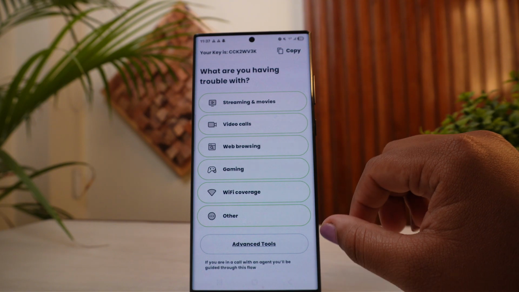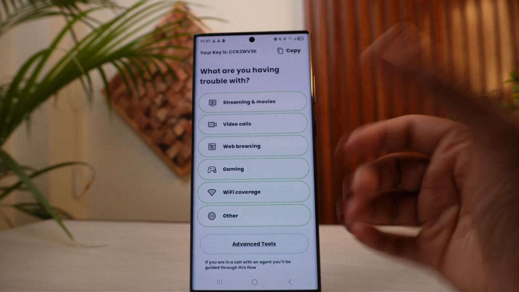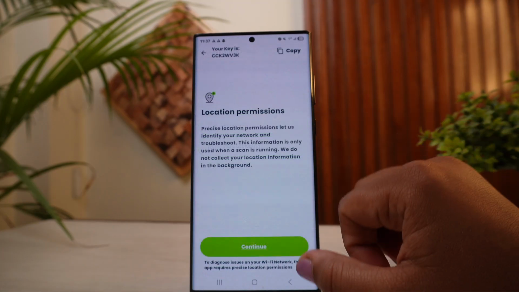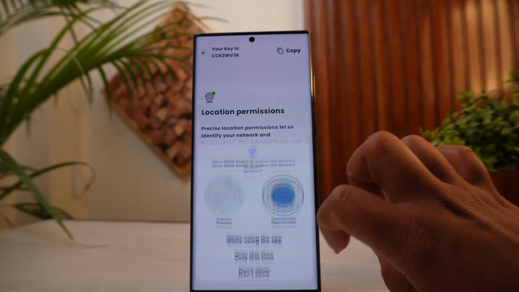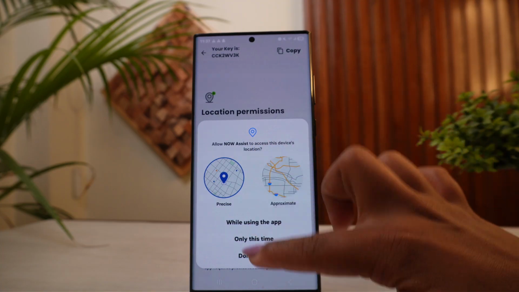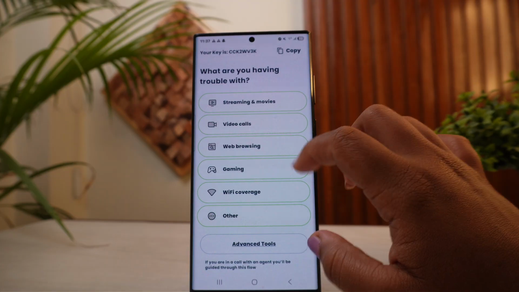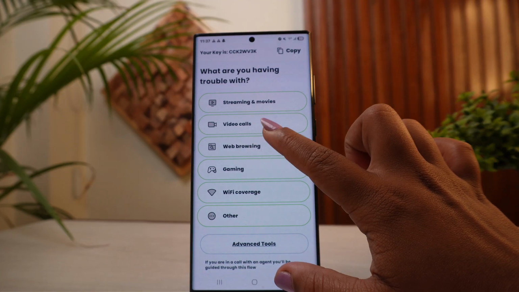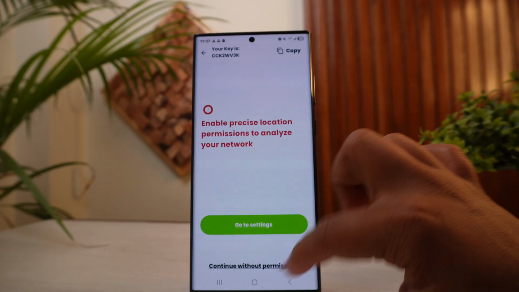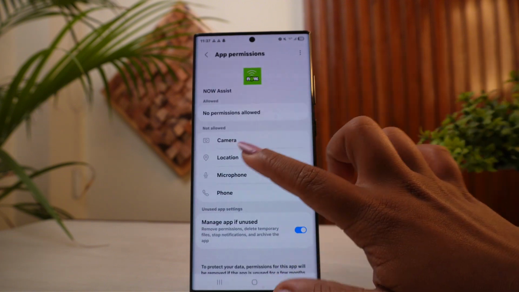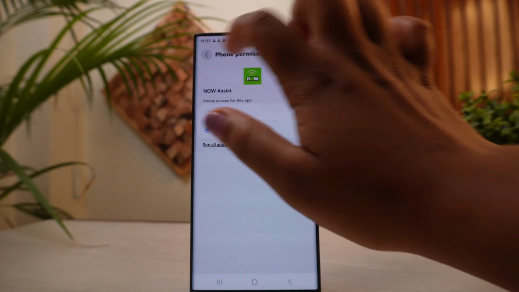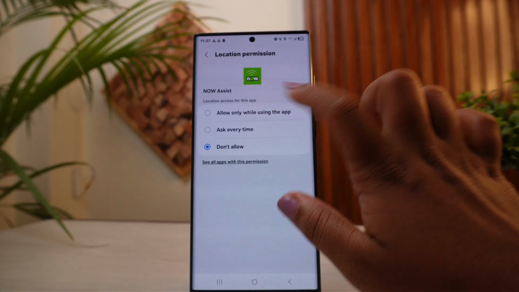After tapping on begin here, now what we're gonna do is select our tools. So let's just go with Wi-Fi coverage, then you can tap on continue, and you would need to actually allow the permission. So what we are going to do is simply select something else. Web browsing. You actually need the location permission, so make sure that you have enabled that permission just like this.